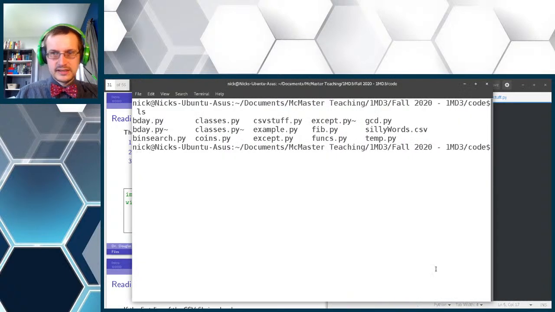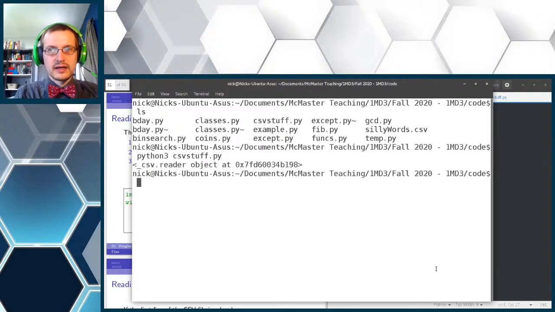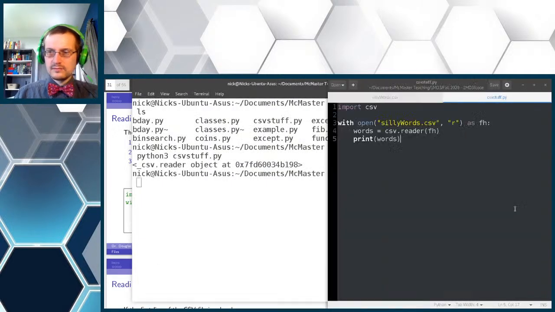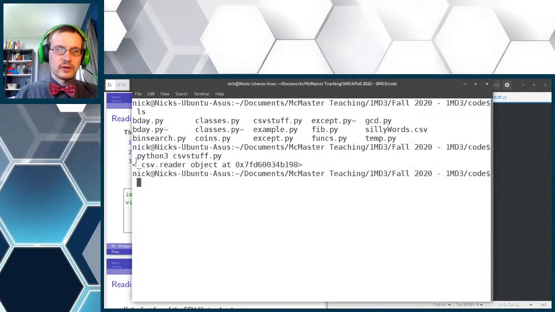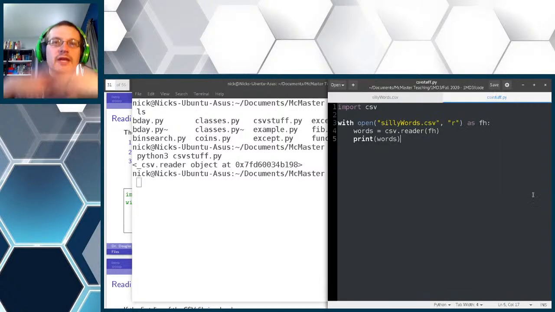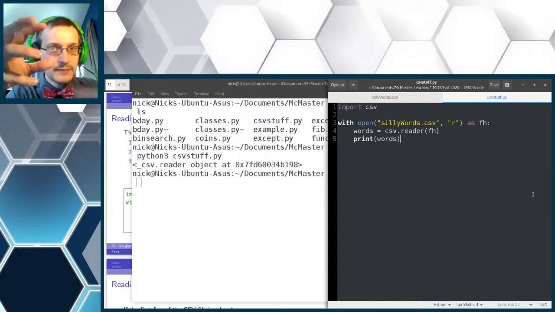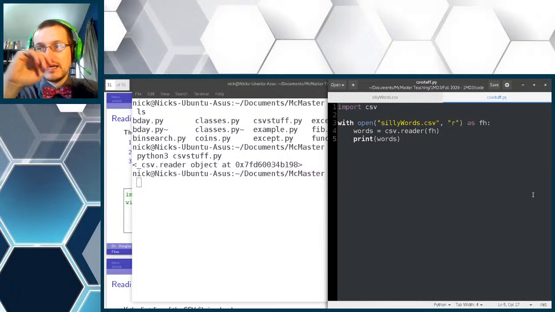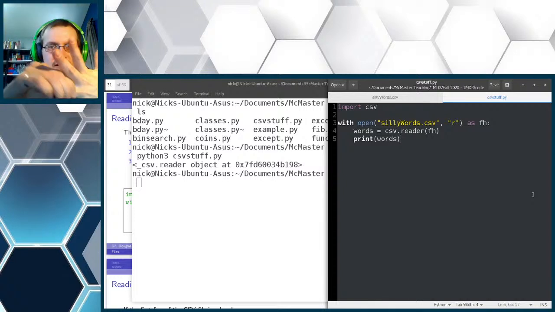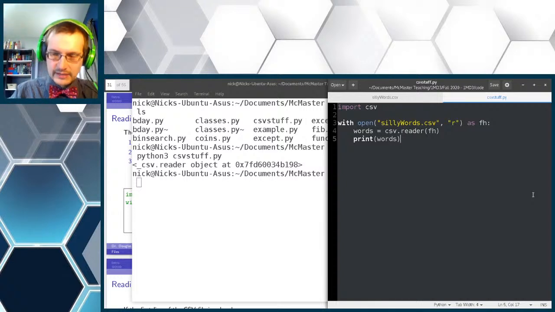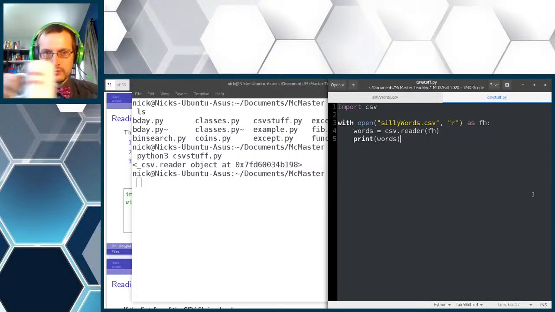What kind of object it is. Python 3, csv stuff.py. If we try to print words directly, what we're given is a CSV reader object at a particular memory address. So obviously Python is using classes to encapsulate this data, and this happens to be a class for which the string conversion method is undefined, because it's doing the default class thing.